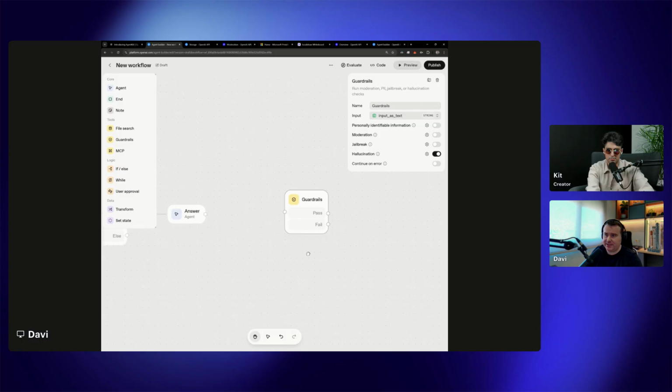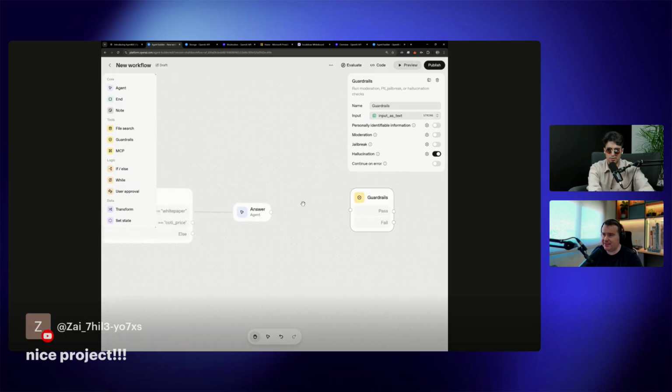Now let's see here. Okay, I need to add a step here in the middle.